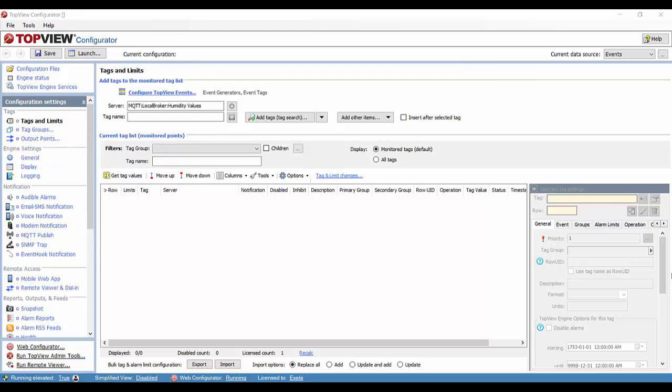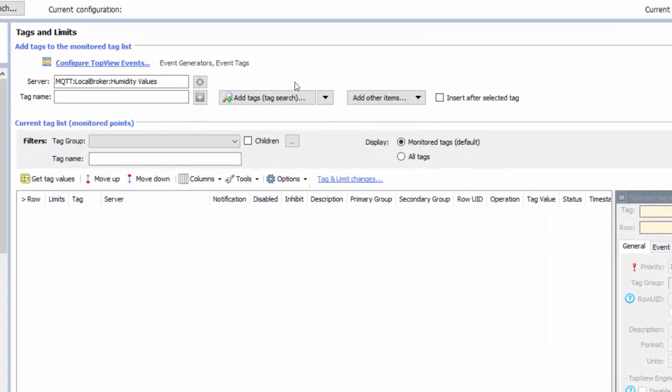Now that we have an events tag, we can configure the TopView engine to monitor the humidity values from the MQTT messages. As mentioned earlier, the configurator is used to configure an instance of the TopView engine. The TopView engine performs all of the real-time tasks, such as monitoring and notification. I'll use tag search to add my humidity events tag to the monitored list.